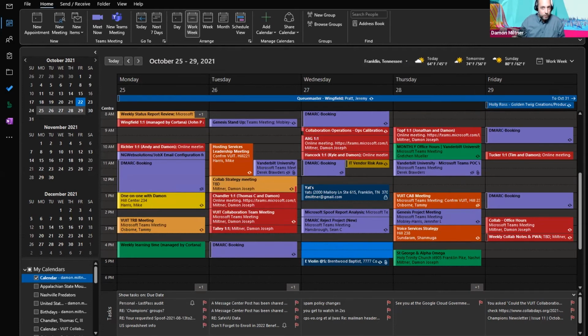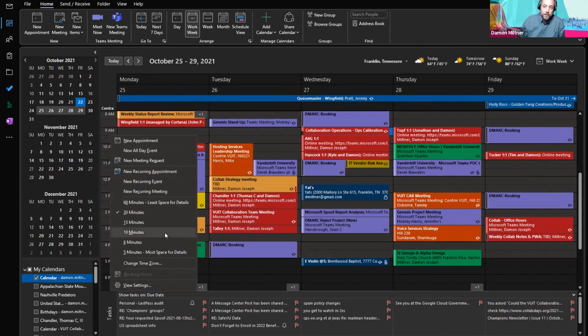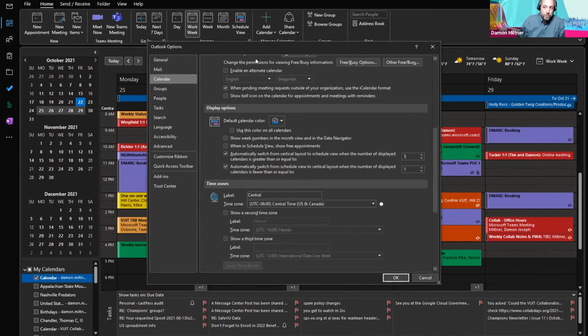Another huge benefit to me: often you're dealing with people in other time zones, far away, Hawaii, Pacific Coast, or even UTC. Sometimes I'm mapping logs against UTC time codes. In the Outlook calendar view, if you right-click on the times and choose Change Time Zone, it brings up Outlook options for the time zones, and you can add a second and a third time zone to this display and give it a name.